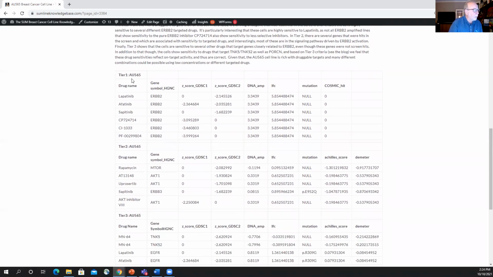And so the tier 1 drugs, you won't be surprised, are the ones that target ERBB2, because ERBB2 is DNA amplified in this cell line. It's highly overexpressed, and the cells are actually quite sensitive to a number of different drugs that target ERBB2. So this is exactly what you might predict for an ERBB2 amplified cell line.